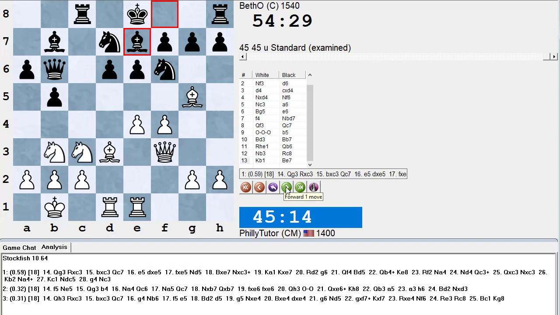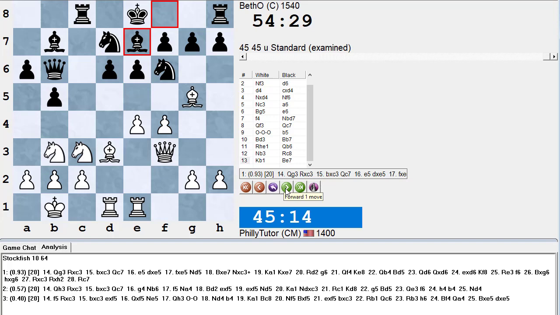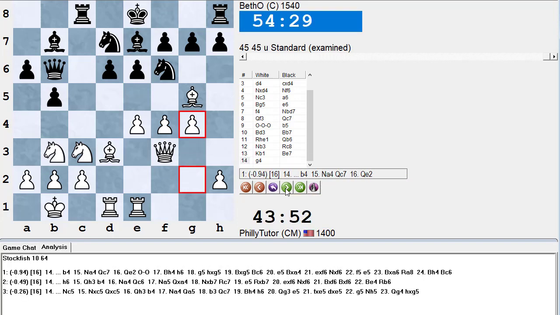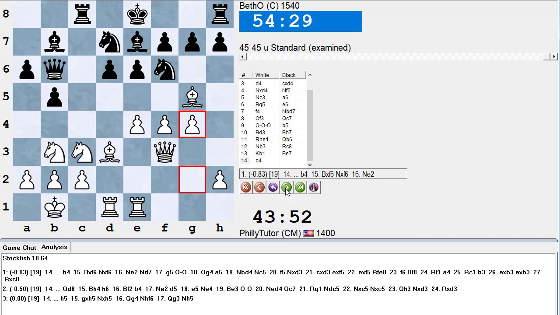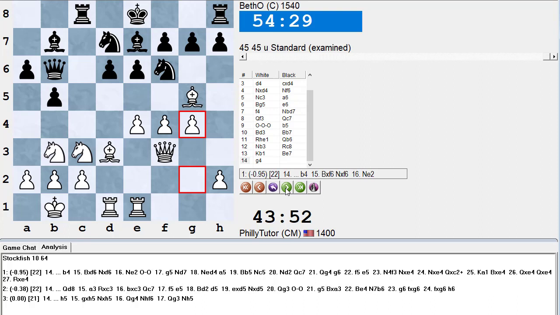So in the game, I couldn't make queen g3 work. So I played g4, and the computer says that doesn't work. If Black plays b4, then Black is better. And Stockfish was playing, sorry, I call it Stockfish. Beth O was playing a pretty good game here.